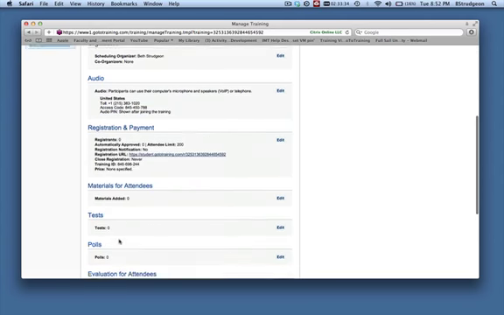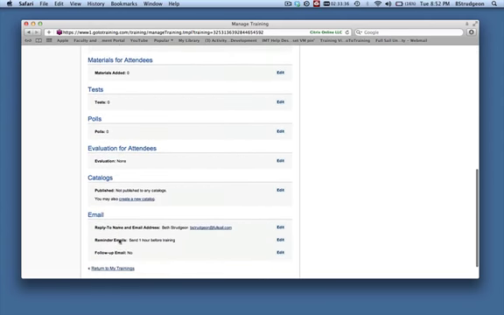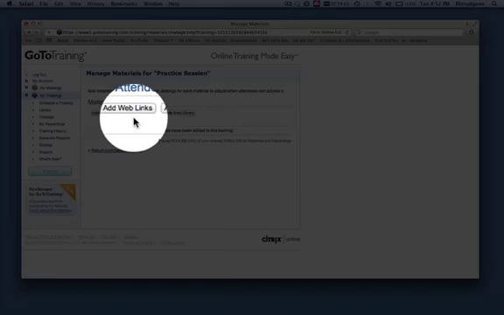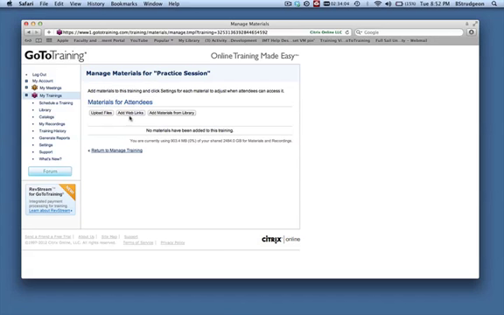Now, anytime you do make any edits, of course, you'll want to save your changes and then return to the Manage Training page. Now, another feature that I think is hugely beneficial is the materials for the attendees. Now, this is not necessarily just the information that you plan on providing during the live session, but instead, this is materials that you can upload, such as PDF asset files, articles. You can upload keynote presentations, PowerPoint presentations. You can even use the add web links if you would like your students to go through a website, view a video.